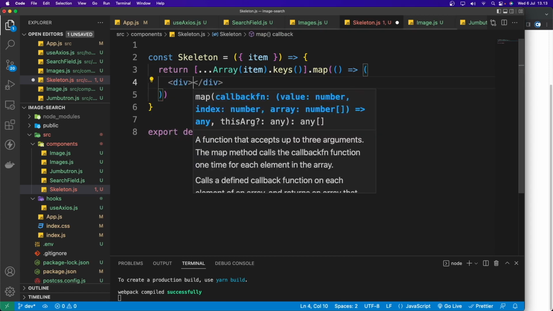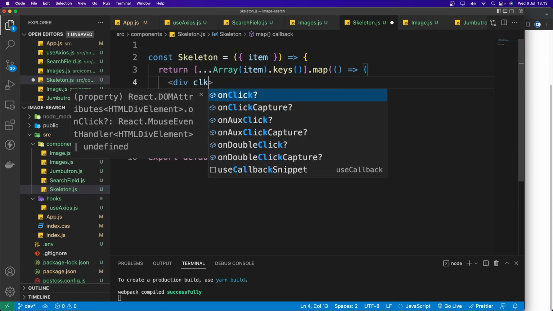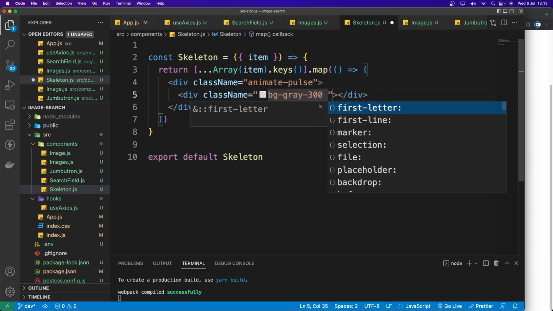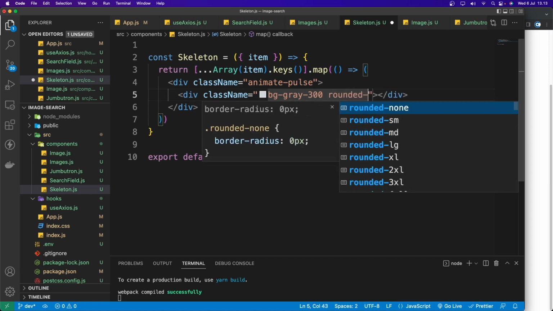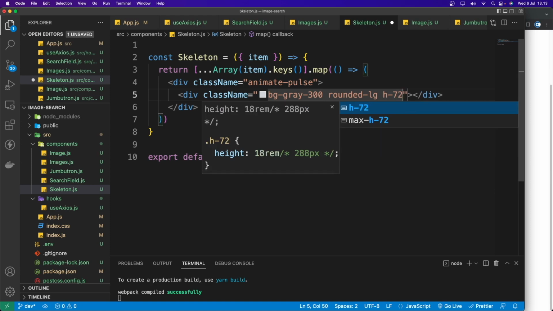So in this div I'm going to add className equals animate-pulse. Inside this animate-pulse I have a div, and in this div I'm going to add className, and the background I'm going to say gray-300, and also the rounded I'm going to say large. And the height of course is going to be 72.